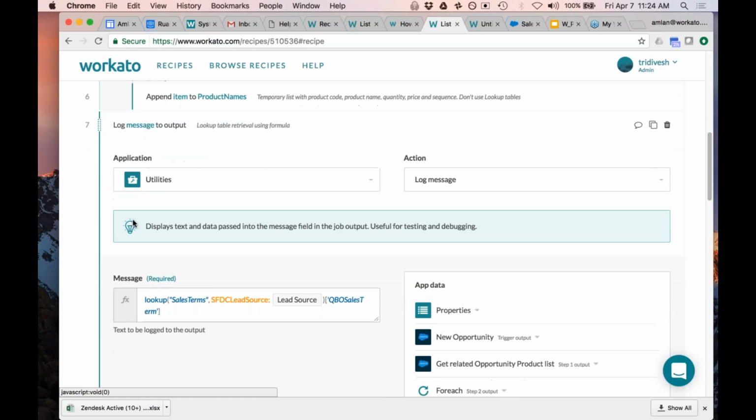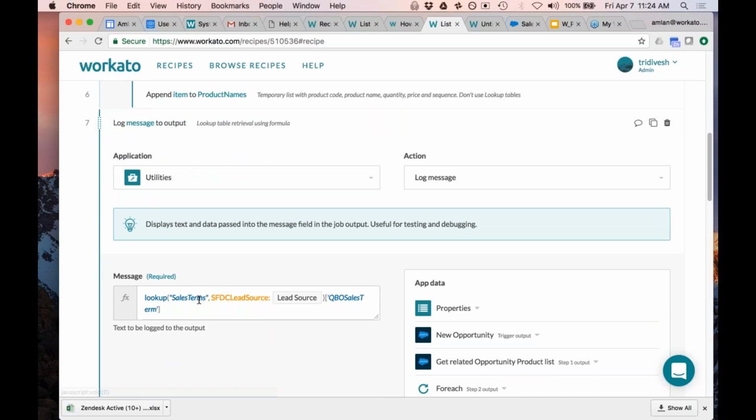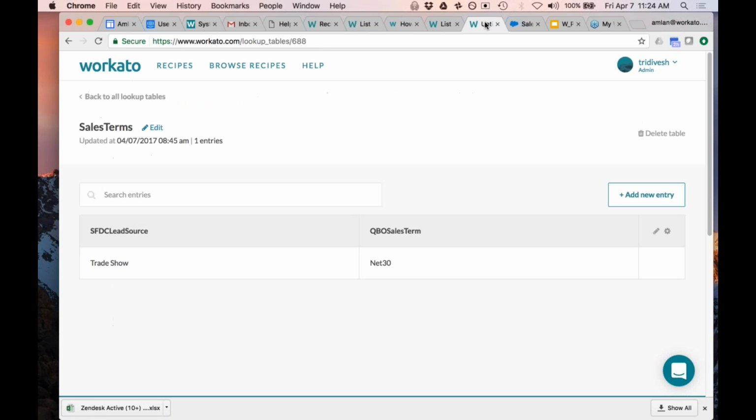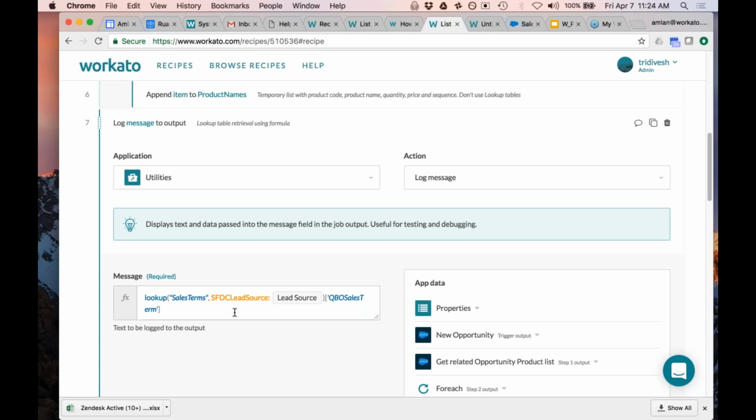What I was going to say is, the reason I'm doing this is that in Salesforce, there is no concept of a sales term, but inside of QuickBooks, you have a QBO sales term when you're creating an invoice. Also, the names don't exactly match. So, for example, here I'm showing you, if the lead source is trade show, then give it a Net 30 term. Something like that you could do.